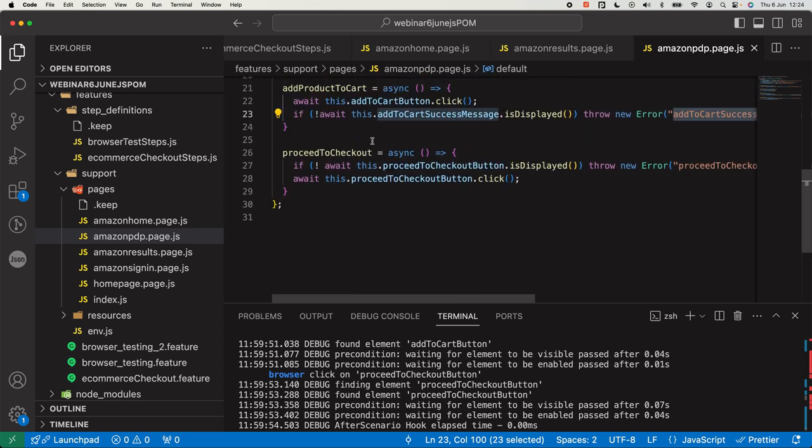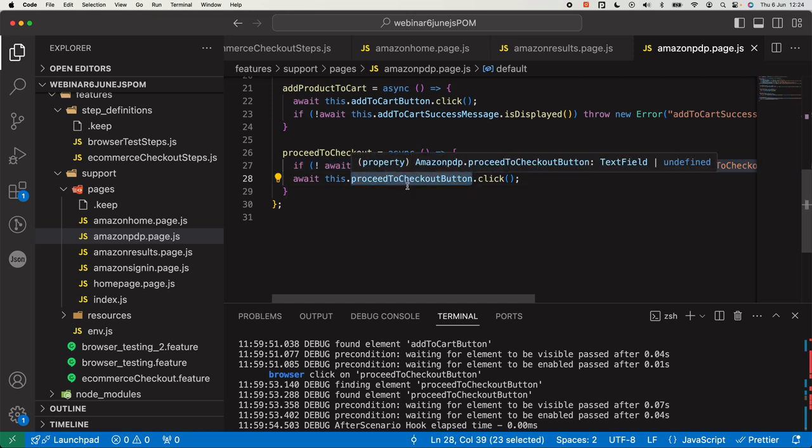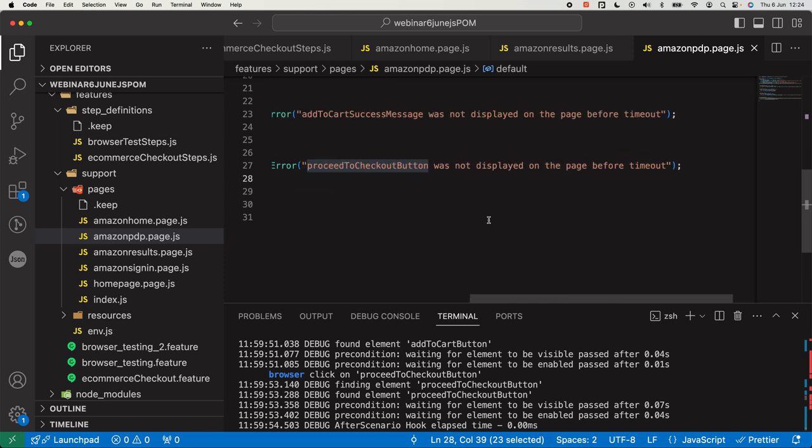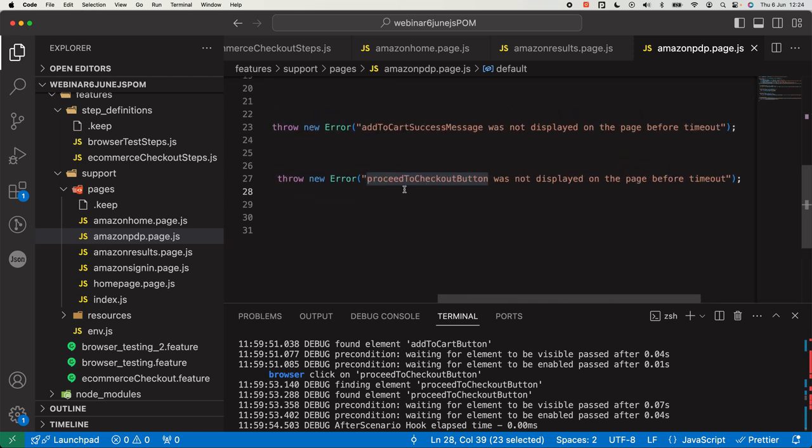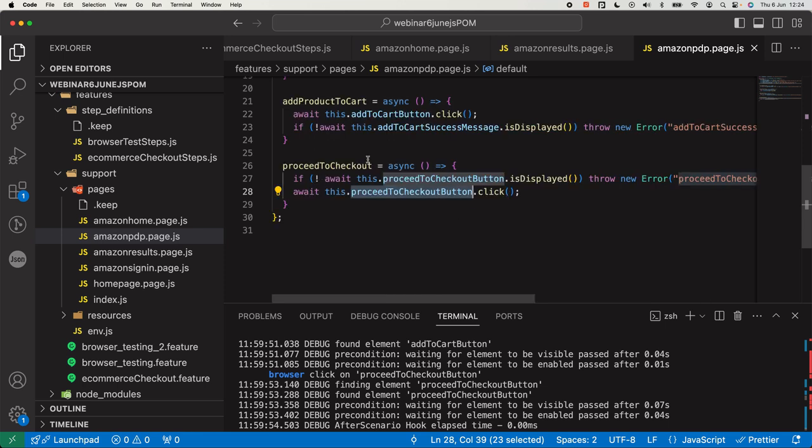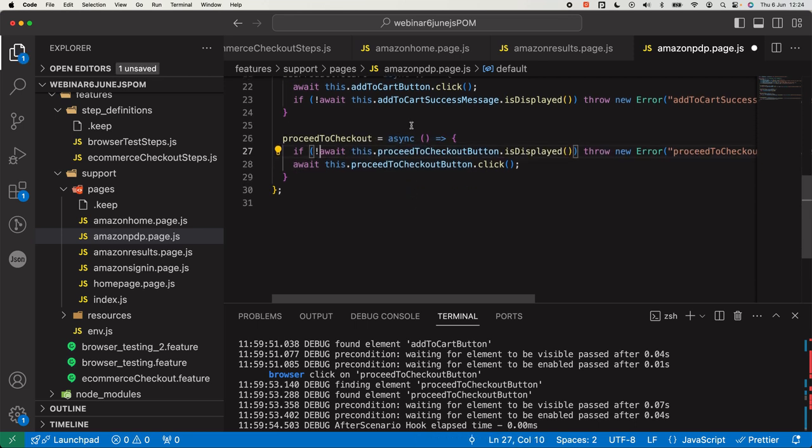And finally, I proceeded to check out. So two things. I made sure that it was there, first of all, and then I clicked on it. And I've done the same thing here with my error message. I've used the element name itself. So proceed to checkout button was not displayed on the page before timeout if this condition is not satisfied. All right, so perfectly readable, and that was everything we did on the PDP page.